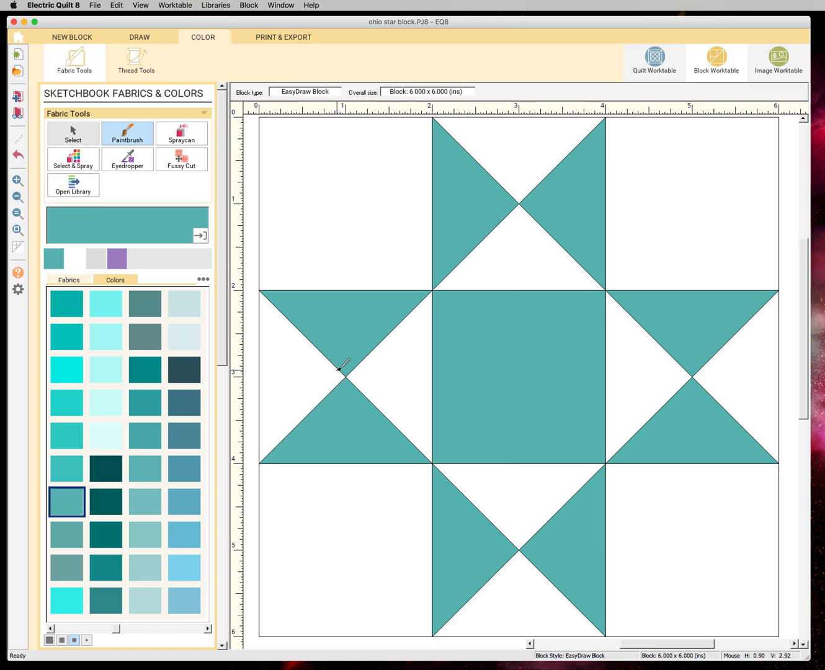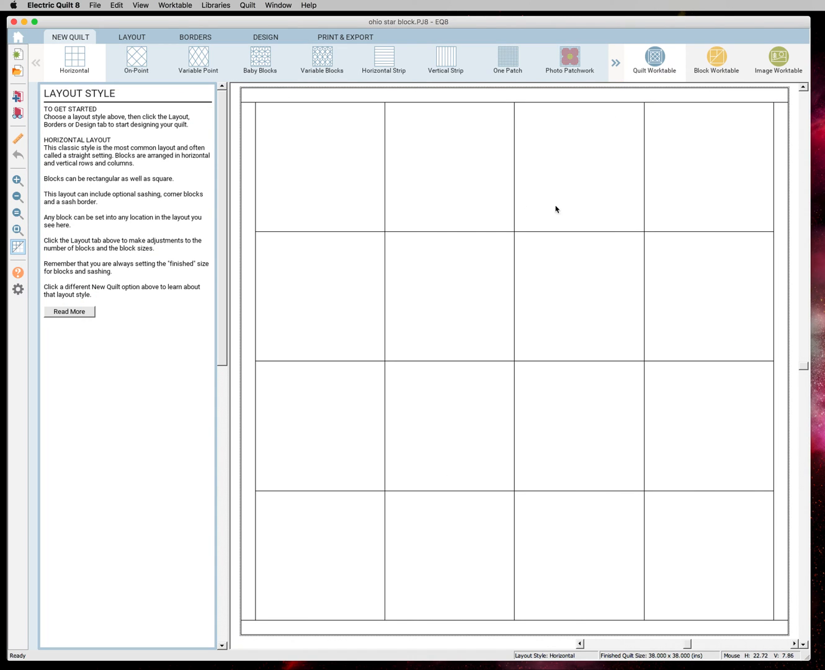So now that we've picked something from our library, we're going to hit quilt work table, and we want a horizontal quilt. You can pick different layout options on point. If you're doing a strip quilt, you can do a horizontal strip, a vertical strip. You can do a one patch quilt. Lots of options. We're going to stick with the horizontal. And now we're going to hit layout.